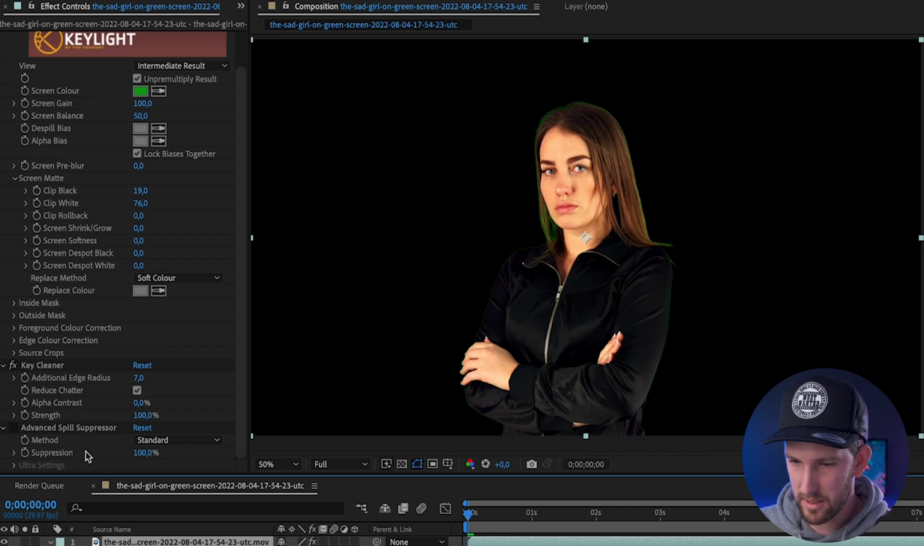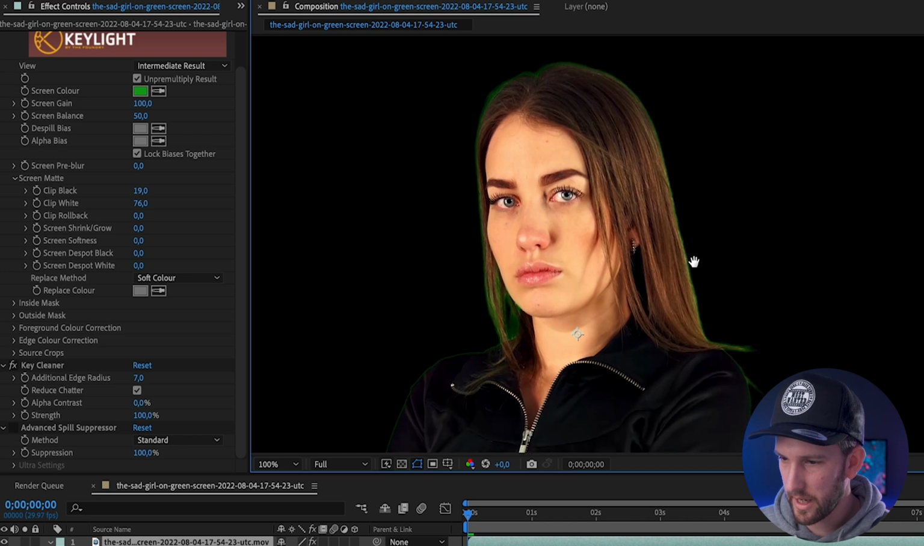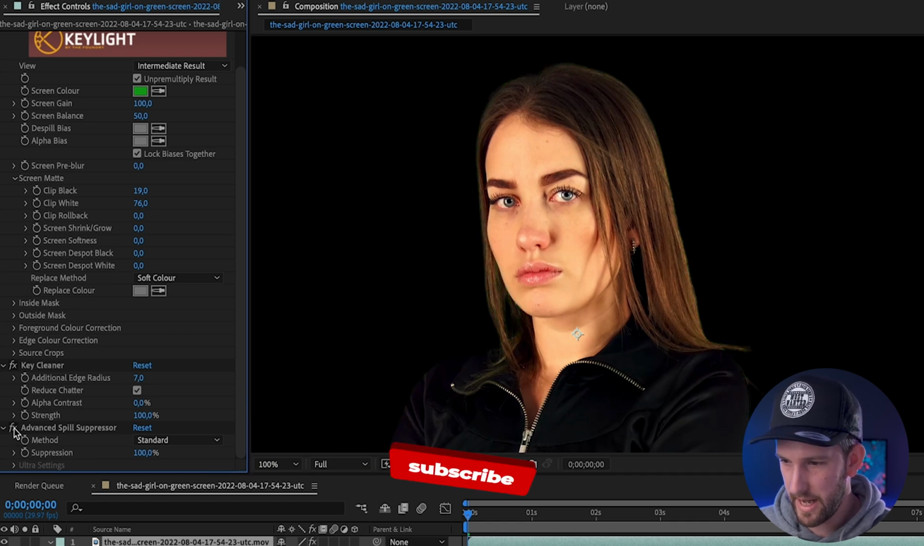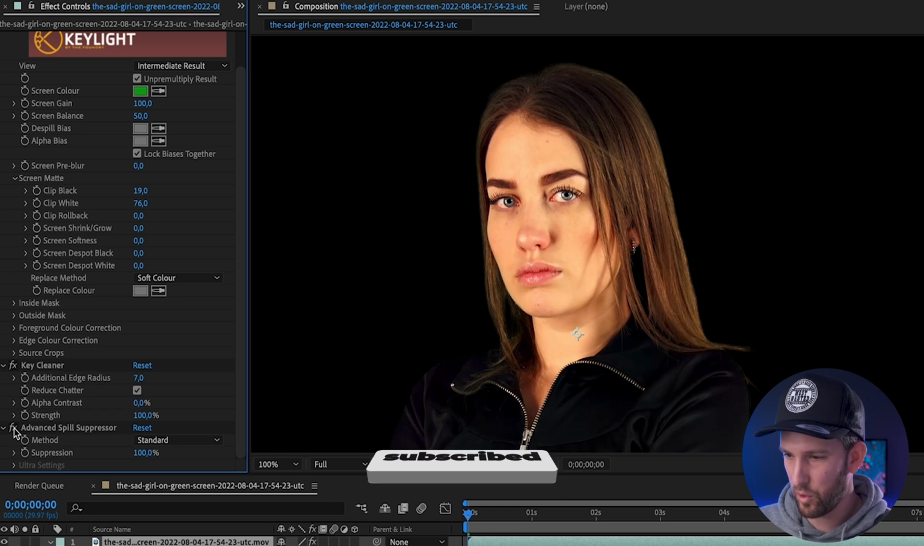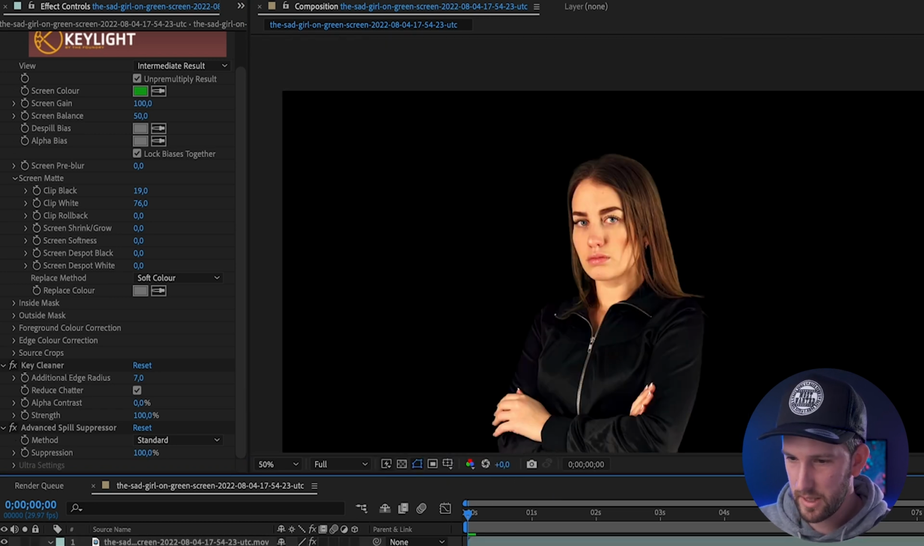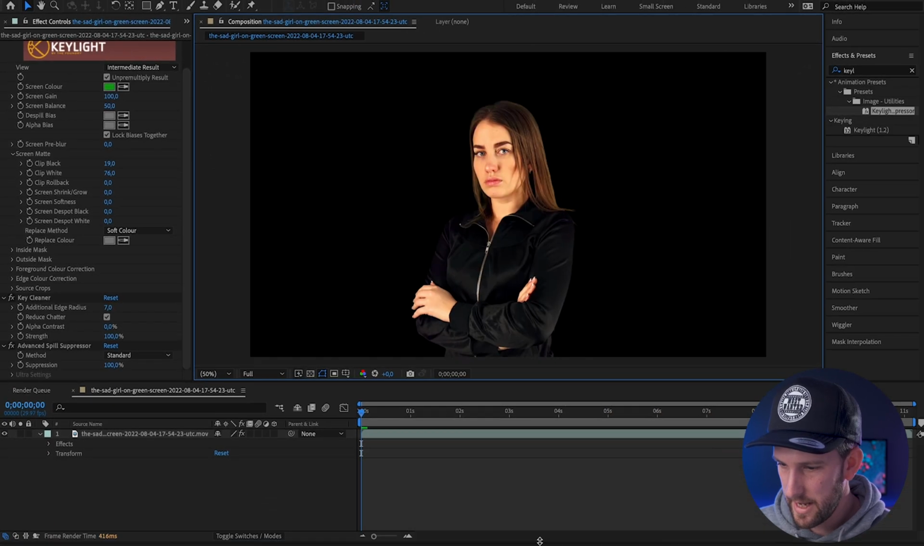And then the last setting that you change, this thing is just absolute magic in a box that you click. As you can see, there's green around the sad chicky, and all you need to do now is click on this bottom section, advanced spill suppressor, and it works some serious sorcery. Just clears up all that green, which is amazing. And then all you need to do after that is add your background.